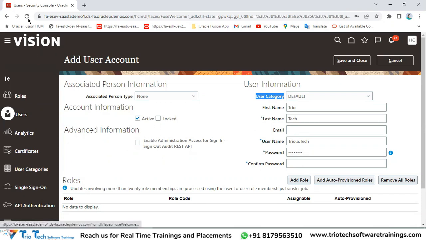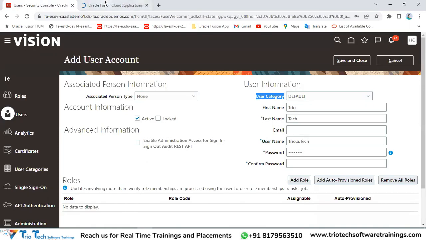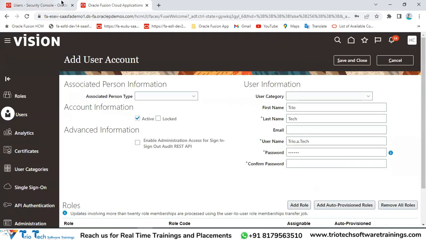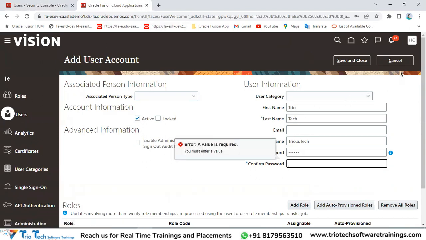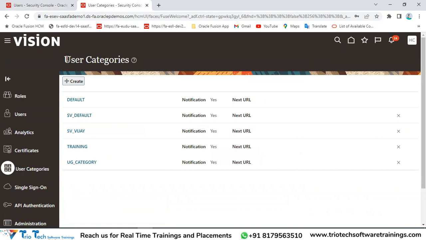Rather than going here, I will try to open one more window, team. As it is a cloud-based application, you can also do tasks simultaneously. Okay, now I'm going to user category. Let me cancel it first of all. Now I will go to user categories. See team, the moment I came to user categories, I can see multiple things here.